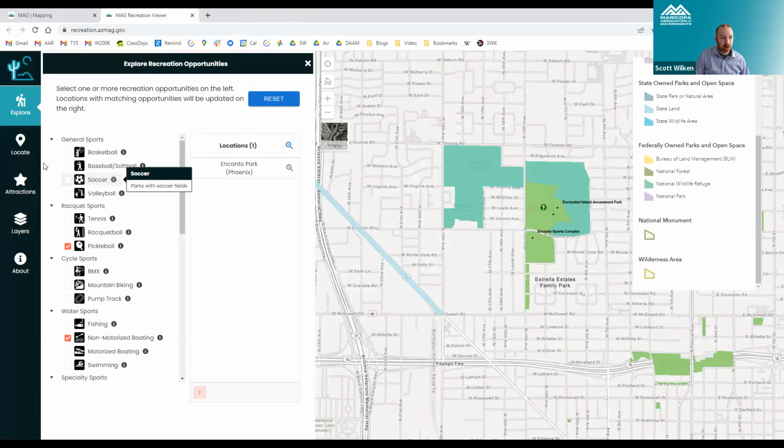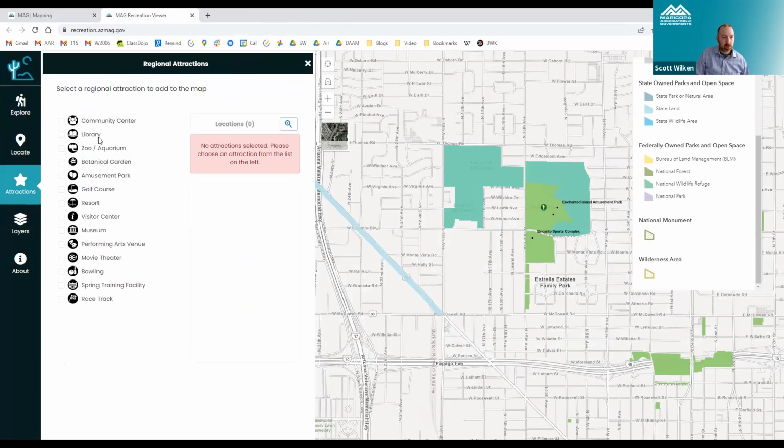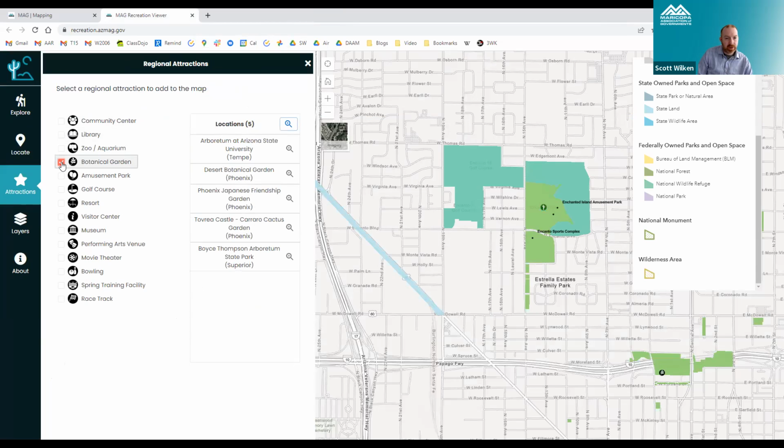In addition to parks, we have other attractions. You want to look for where all the libraries are? Click there. You want to find botanic gardens? We've got 5.